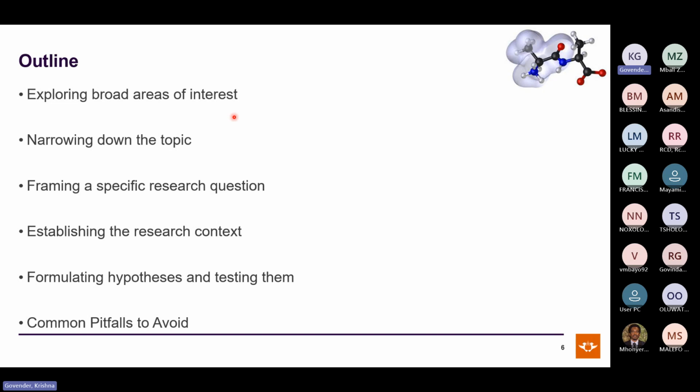So we're going to basically look at exploring your broader areas of interest. We're going to narrow down the topic, framing a specific research question, establishing the research context, formulating hypotheses and testing them, and then there are certain common pitfalls that you would like to avoid when it comes to doing research, right?